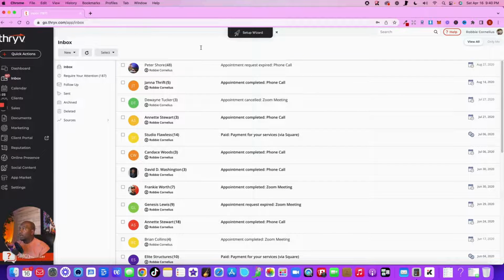Now, this inbox is an inbox where your customers and your prospects can message you directly. And when they send you a message via your website, that message will come right here. Also, you can do text message marketing right from this platform as well. But all your messages are right here. Everything you've received is in the inbox, of course.